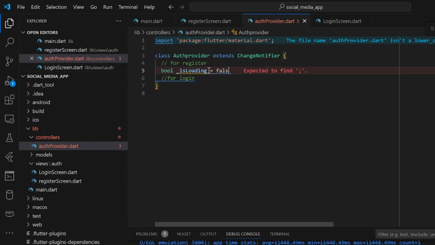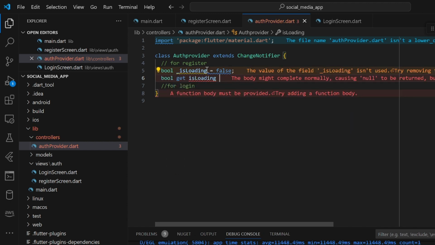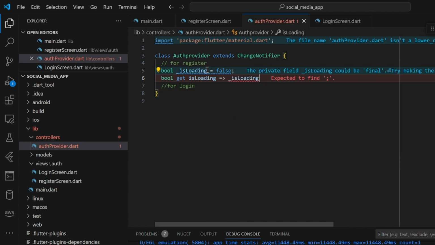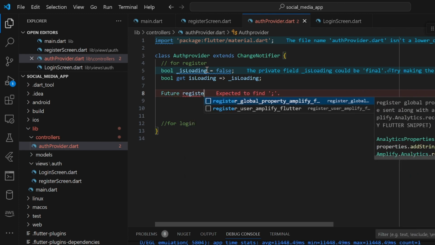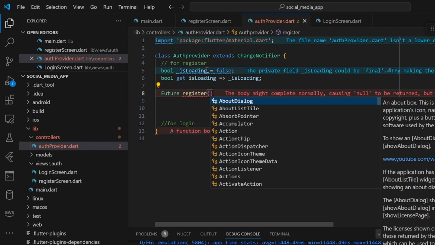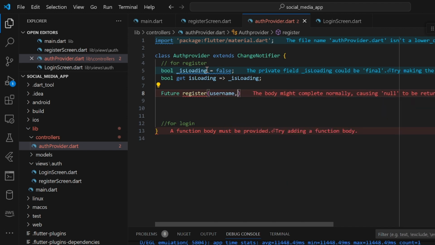At first the state is going to be false. Bool get isLoading is going to be loading. Okay. Now let's write a function. Oh, sorry. It's going to be a Future function, register, and in the register we'll be accepting the user, so we'll take username, email, and password.